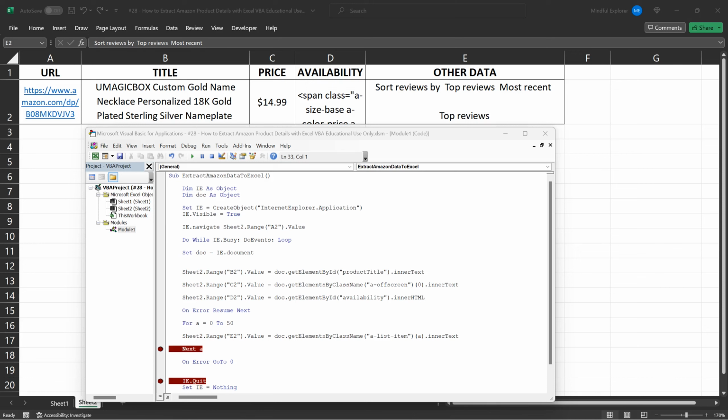Remember, the objective of this tutorial was strictly educational, to give insight into the possibilities with VBA for web scraping. It's crucial that we respect the terms of service of the websites we interact with, particularly Amazon in this instance. I urge you all to use the knowledge shared in this video responsibly and ethically, and always adhere to the legal guidelines and policies of any website you are dealing with.